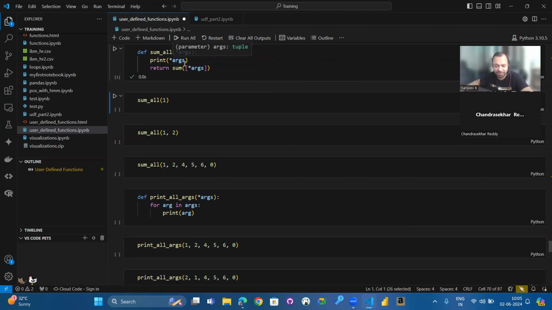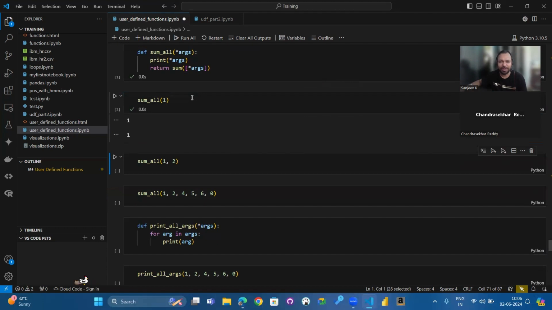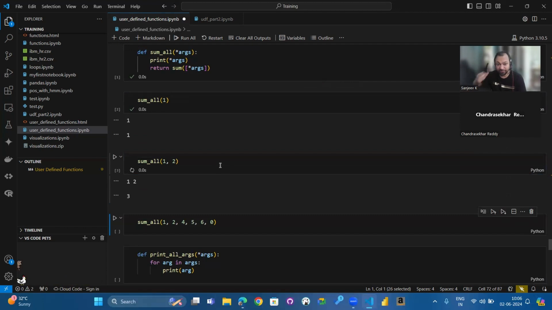While executing, as I said, even if you made any error, you would not know until you call the function. So I'm trying to send only one argument now. Let us see. When I send only one argument, you saw only one argument is present. The argument value is one, and the sum of that argument is one. Similarly, if I send two arguments, one and two are the arguments, and the sum of those two is three. Similarly, you can add more arguments now.